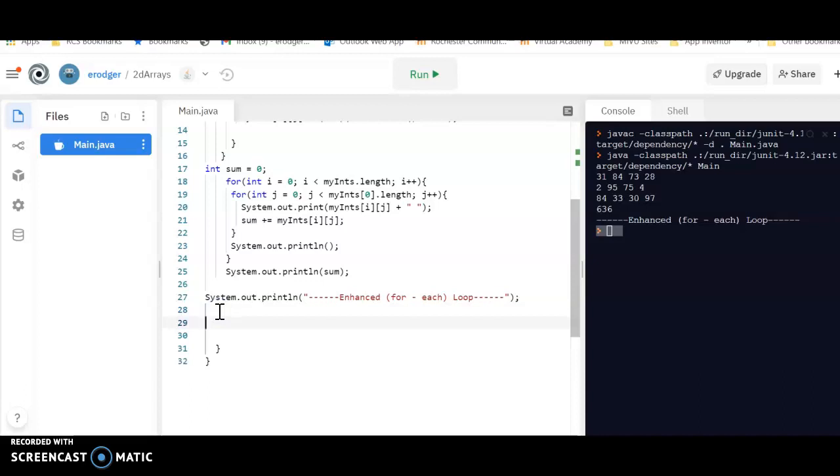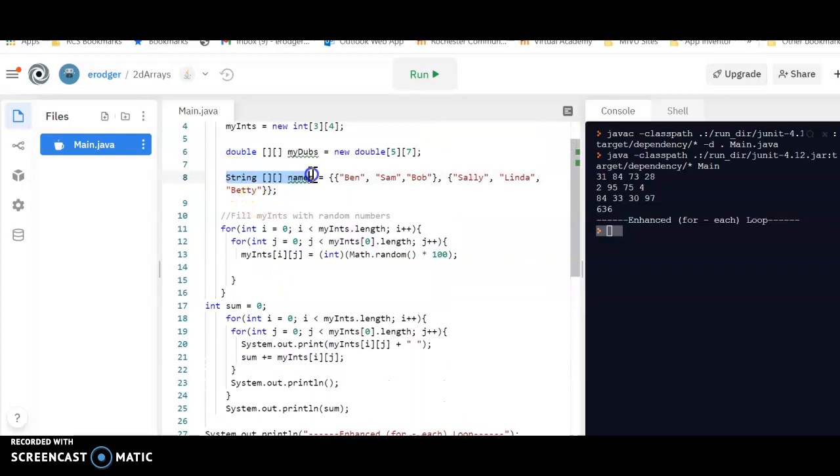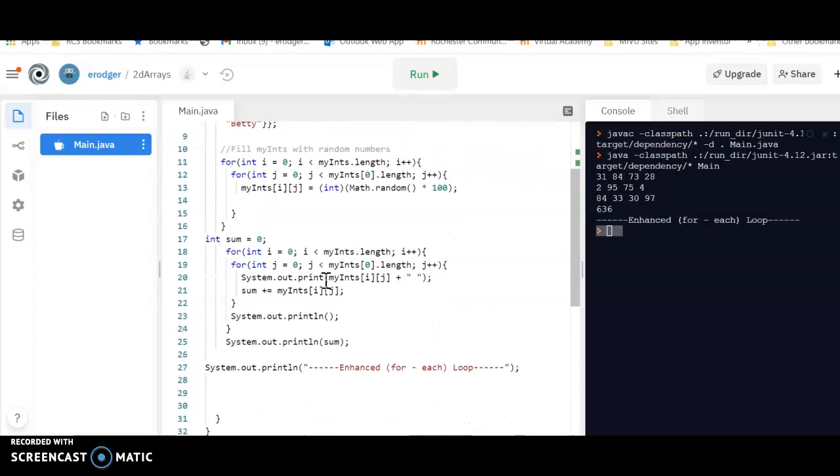When we work with enhanced loops, we need to think of a 2D array as being an array of arrays. So each row is an array, and we might have 4 different arrays if we have 4 rows. So the whole thing is an array of arrays. So we're going to go ahead and print the names array that we created up here. So we have String names, where we made a 2x3 array.